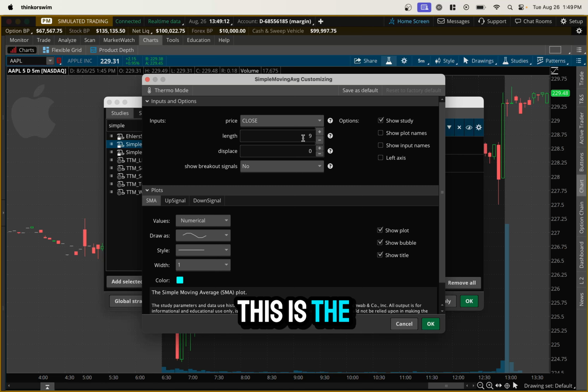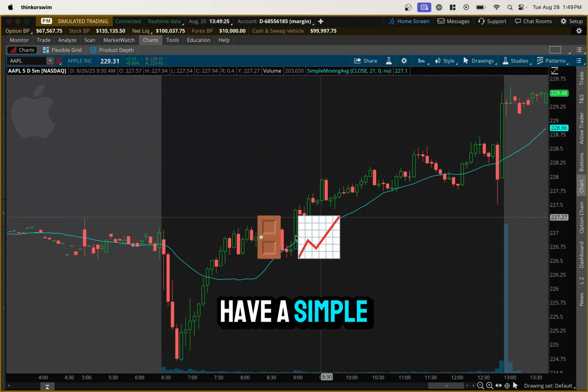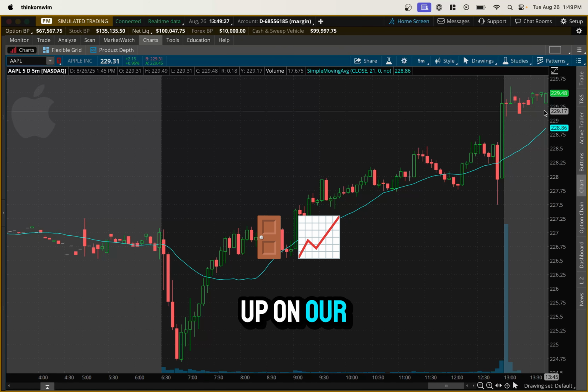So right now, this is the 9 simple moving average. But if you want to change the length of the simple moving average, you just double click on length and maybe change it to 21. Press apply. And now we have a simple moving average showing up on our chart.